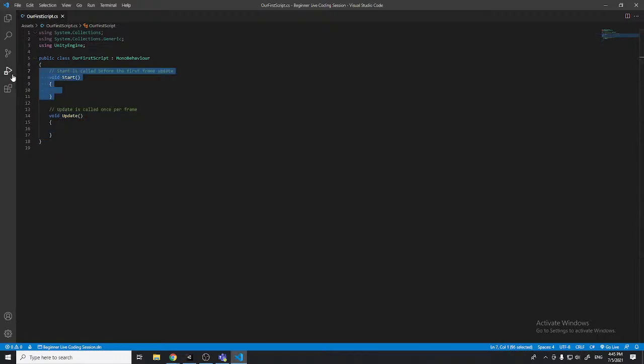We'll ignore this one for now. Here we have the Update method. Basically, everything you write in here is called once per frame. Every single frame, this is called. So let's test out something, right? We know every object has a transform. So let's try to access it through our MonoBehaviour.